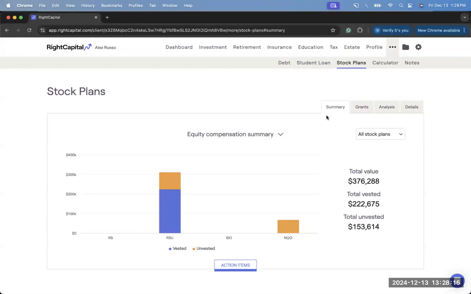All right, so starting with our summary tab, this page is going to provide some key visuals and metrics related to the client's existing options and grants. So what we're seeing here is essentially the dollar value of the client's vested and unvested shares. We can see the total value of all vested and unvested shares, as well as the vested and unvested broken out separately on the right here, which can be valuable to easily identify.